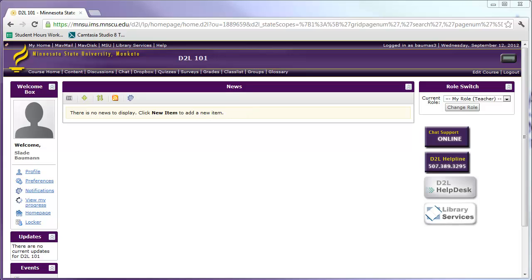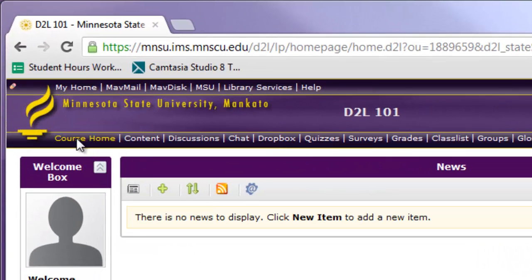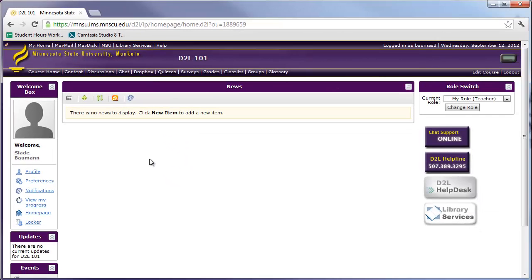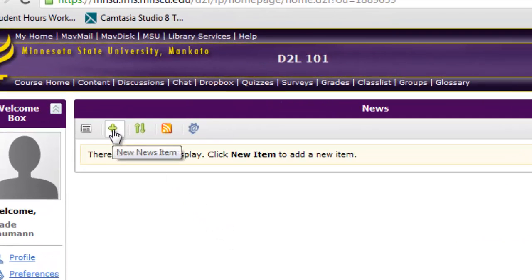What you need to do is add a news item. You need to make sure you are at the course home. You can do this by clicking the Course Home link on the upper left-hand corner of D2L. Now that you are here, you want to add a new news item. Click the green plus button under the news bar.